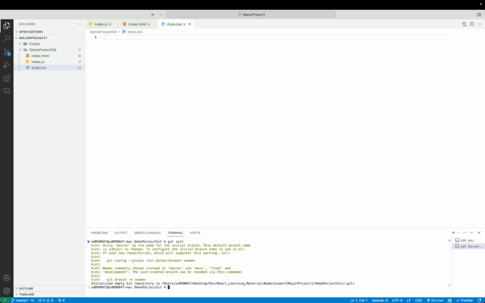This is giving you a warning that you're working on a master branch, but that's okay. So we have initialized git. Now if you try to do it again, it will show that you have already initialized git. After this, I will add git remote add origin. And now you'll provide here the URL of your repository.